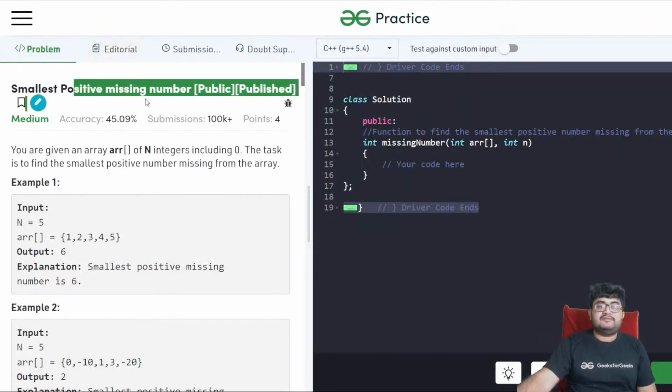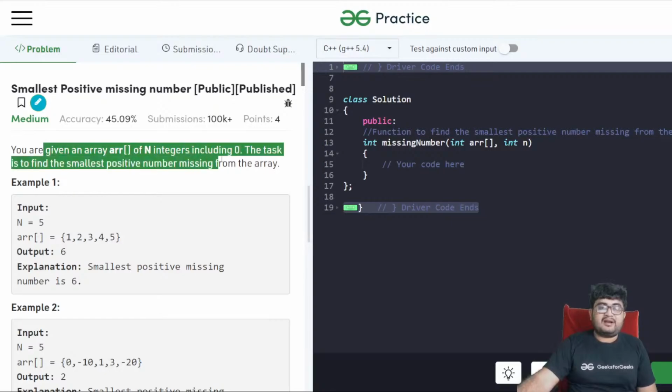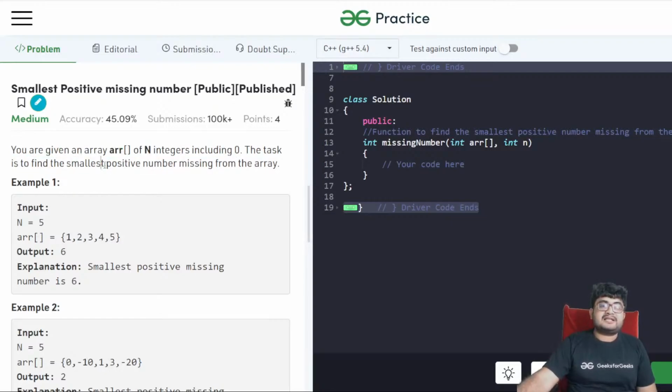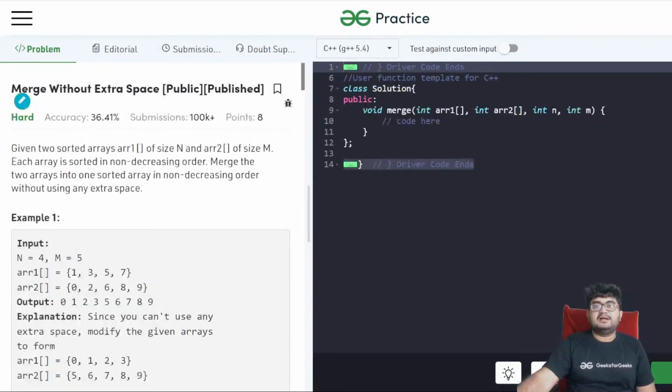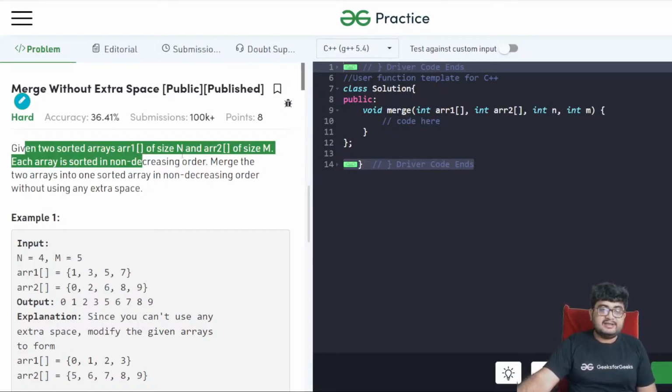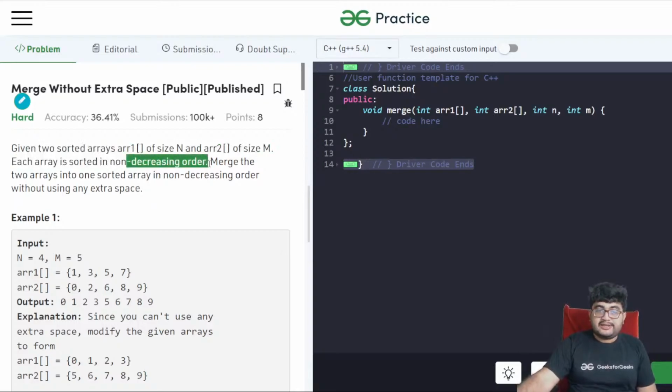Then smallest positive missing number. You're given an array ARR of n integers including 0. Your task is to find the smallest positive missing number, O(n) time, O(1) space. Then merge without extra space. You have to merge sorted arrays, each sorted in non-decreasing order, into one sorted array without using any additional extra space.